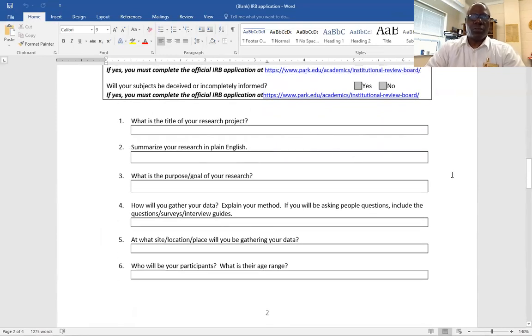I'm actually going to get into this a little bit more when I do a webinar for you all with regard to how you can quickly get your students to get this information in CJ430 and then unpack it a little bit later. Summarize your research in plain English.